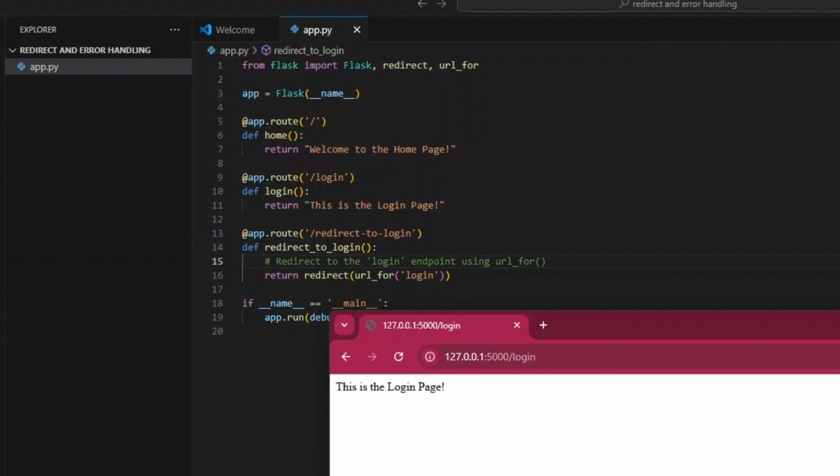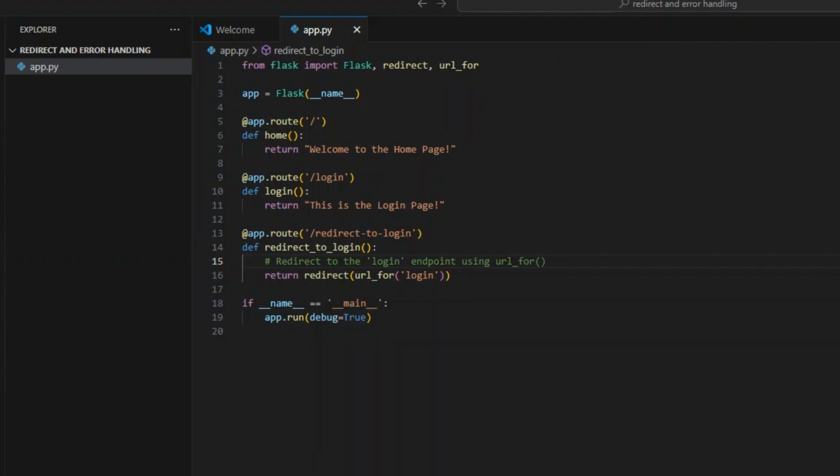So now, what if there are errors? I'm sure you have gone to so many websites and just seen a 404 error that the file is not found, the URL doesn't exist, and you've also come in contact with the internal server error. It's a general error that occurs when the server encounters an unexpected condition.